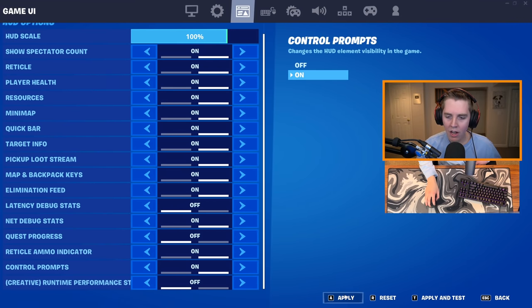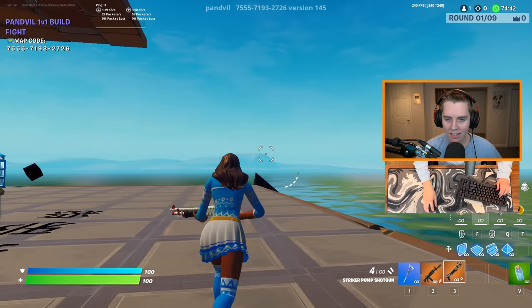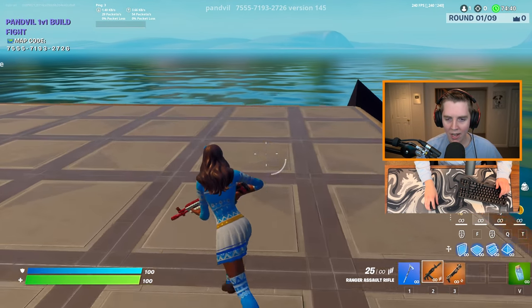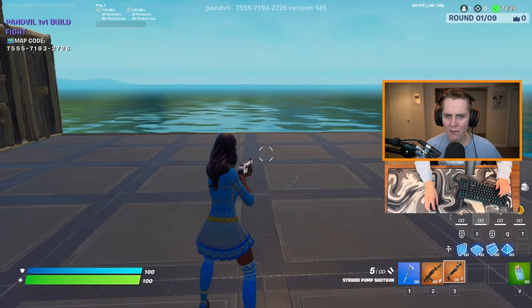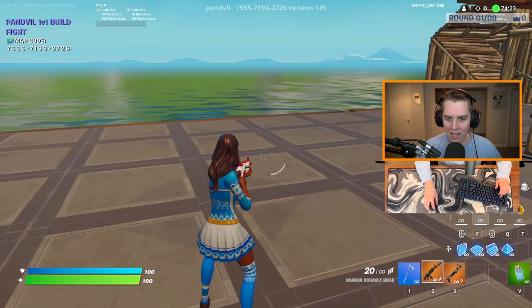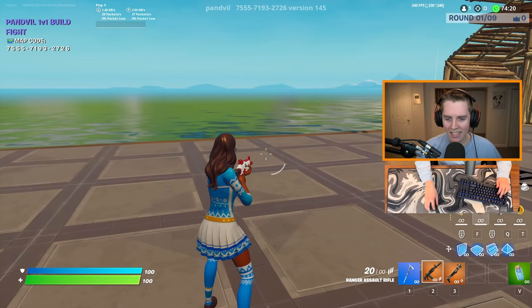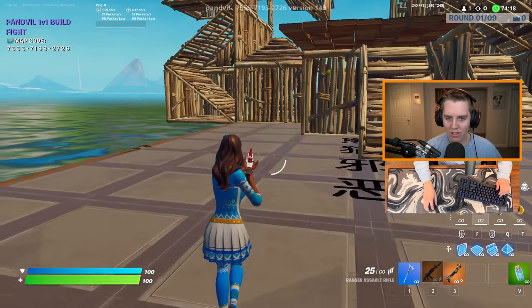I think I used to have it off, but I have it on, and what that does is, if you look, anytime I take out a weapon, it's gonna show if it's fully reloaded or not. Why did I just like voice crack? I'm 24 years old. But yeah, if I shoot, it's gonna go down, and then I bring it back out, I can see it's not fully reloaded. It also shows the reload time.